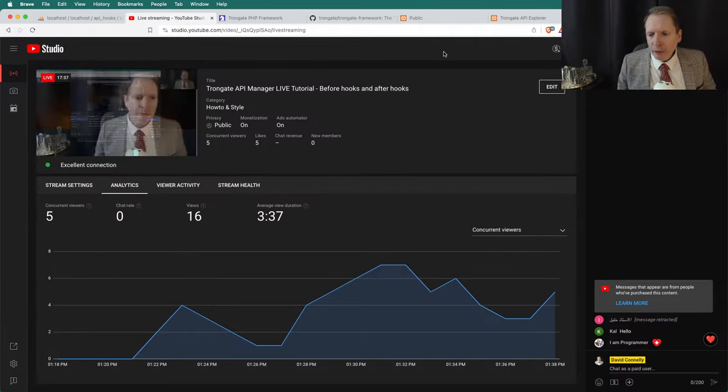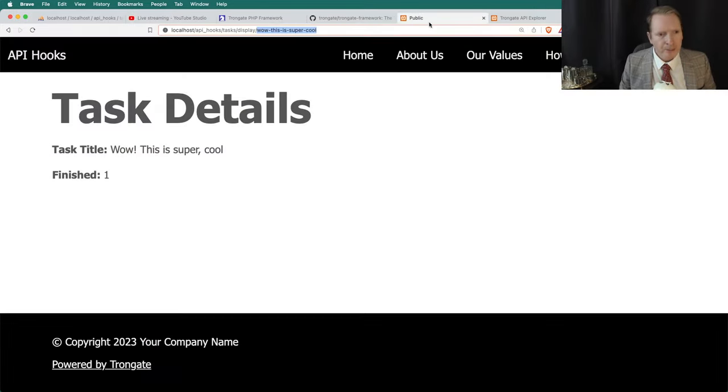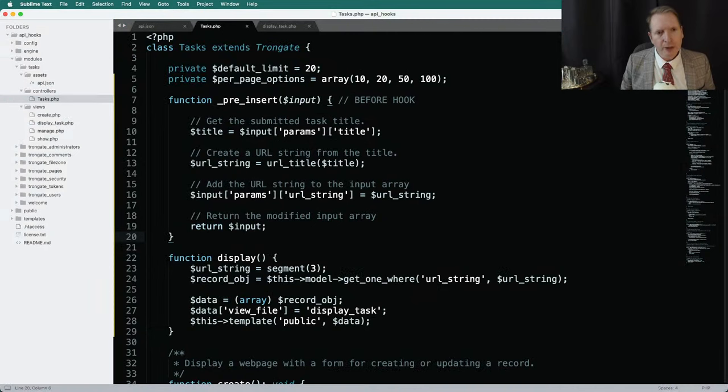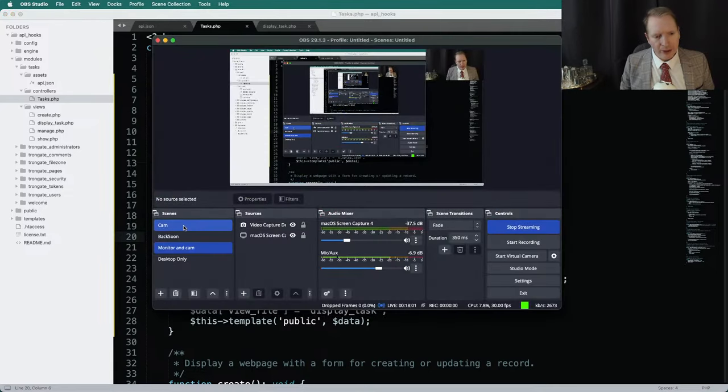Okay, so that is before hooks. And I hope that's cool. If there's any questions, do let me know. Now we're going to look at after hooks. You know how a before hook jumps in before it does its thing? An after hook jumps in after it has finished. So let me give you an example of how this might work.